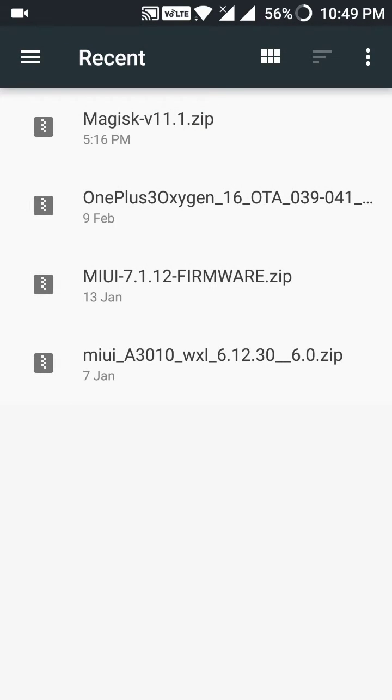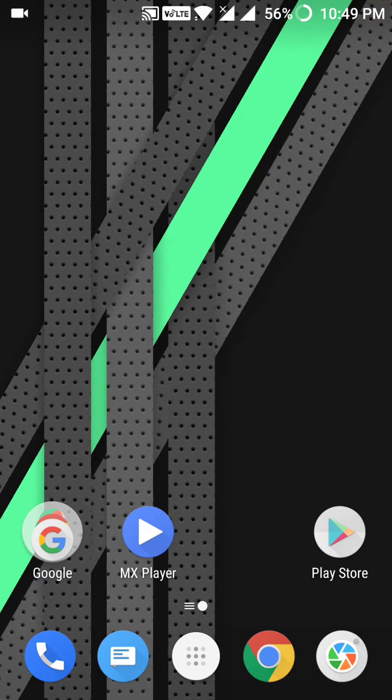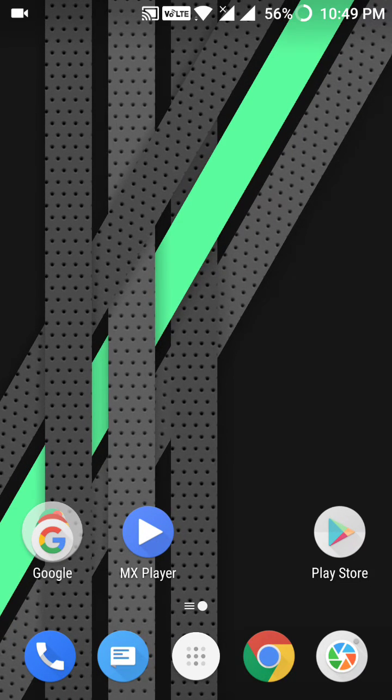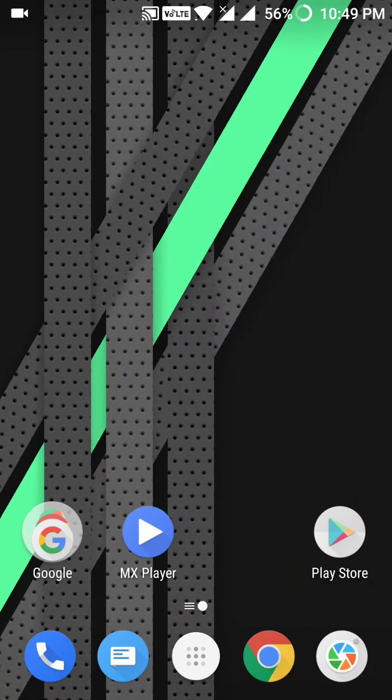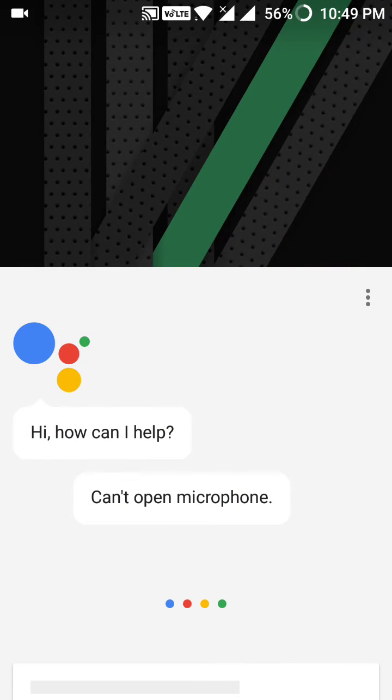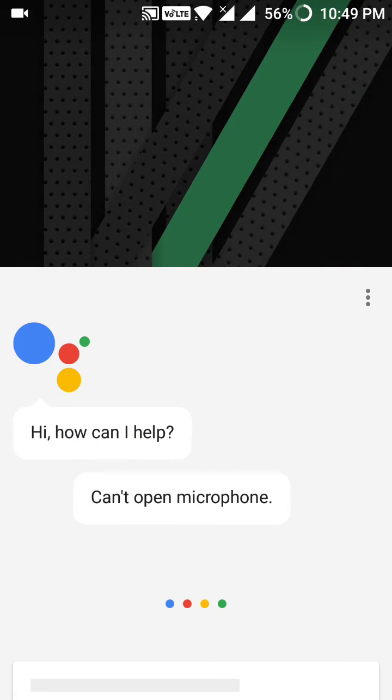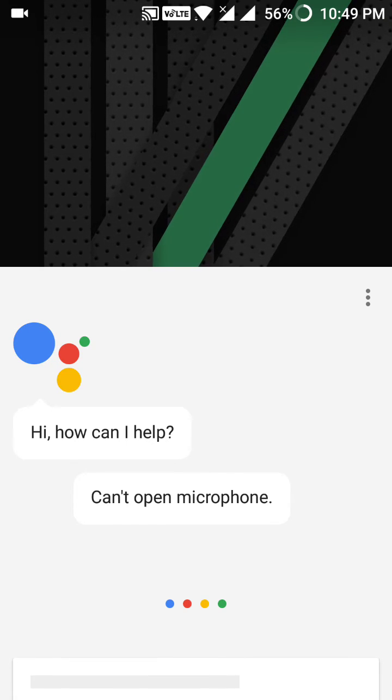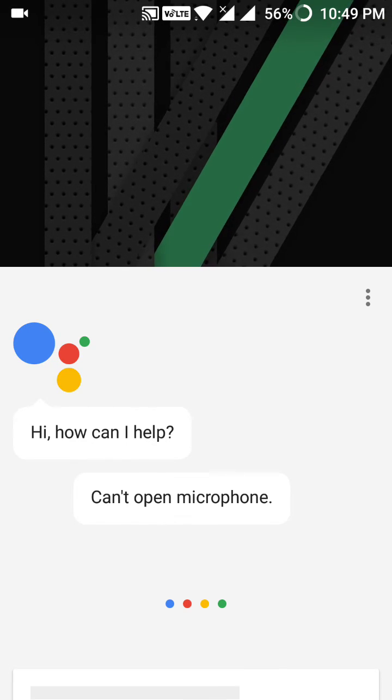And after that, reboot your device and then press and hold your home key to get the Google Assistant. Since I am recording the video through my phone, the Google Assistant can't open the microphone, otherwise it will work fine.